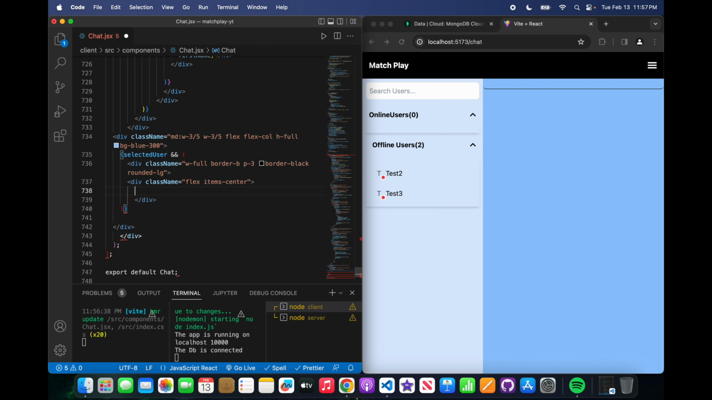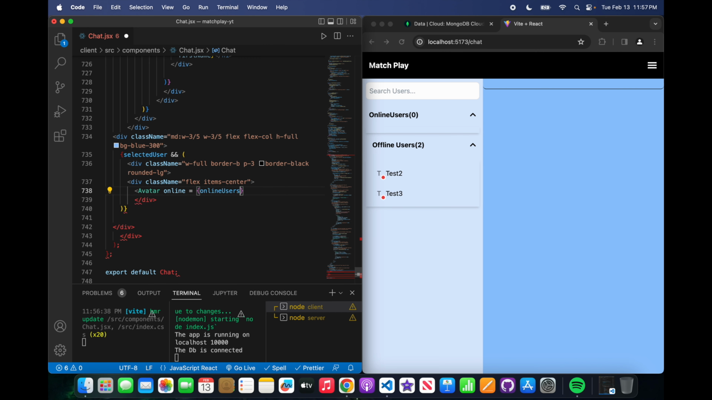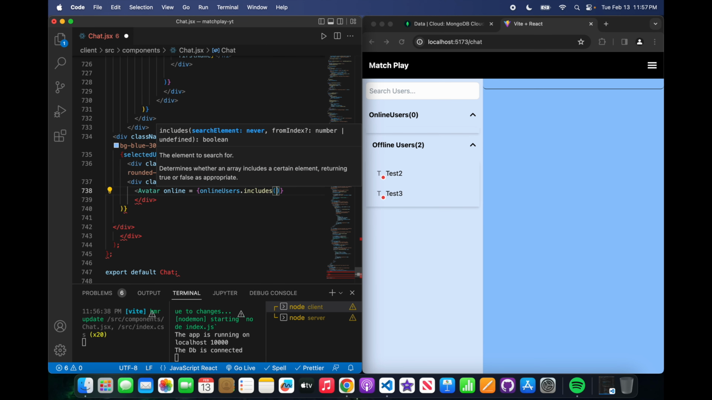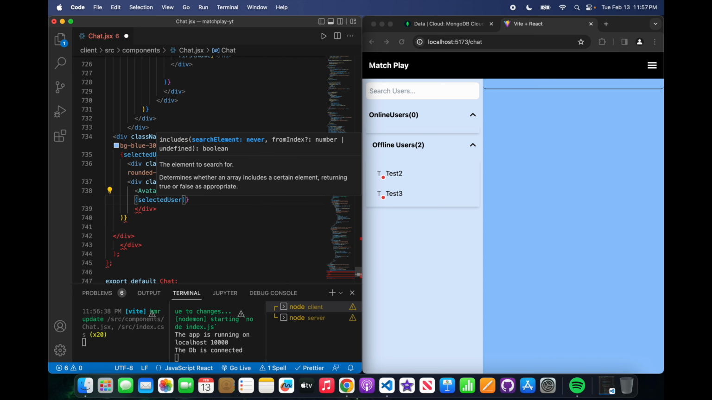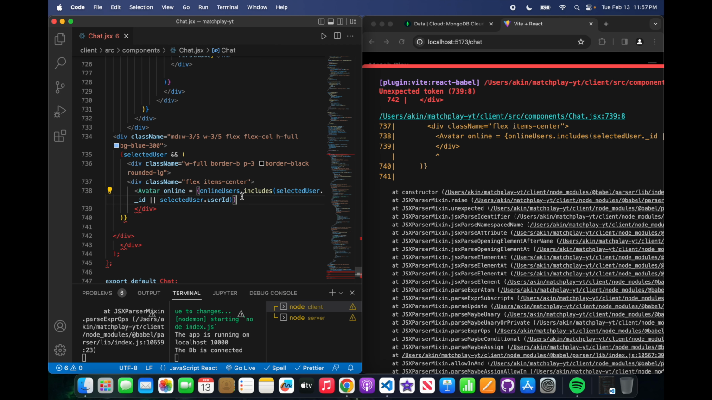And within this div, we're going to put that avatar again. And if the person's online, then we're going to get that online users that includes the selected user dot ID or selected user dot user ID, because offline user and online users use two different syntaxes when it comes to user ID. And then we can say username is equal to selected user.